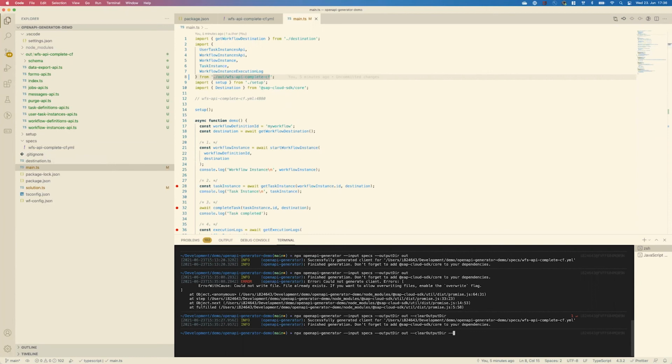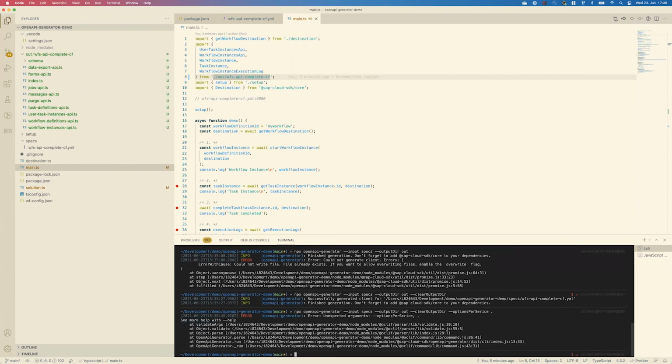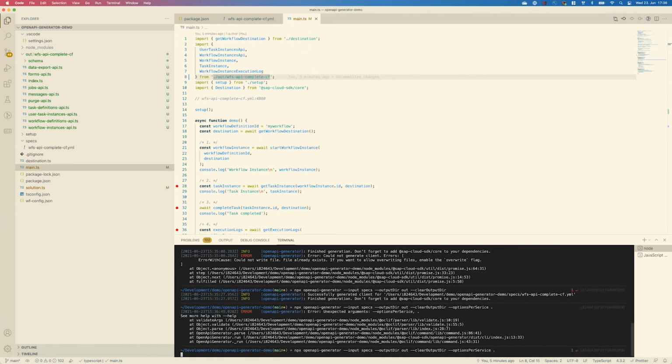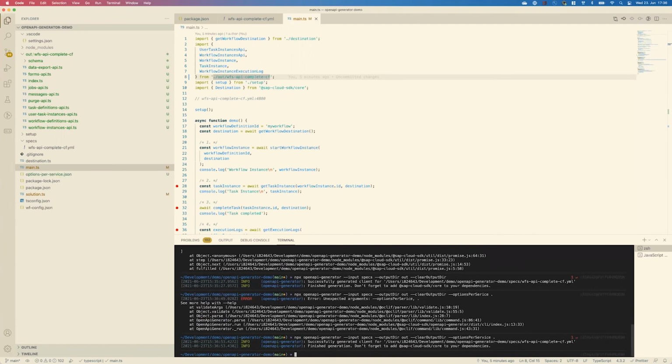So for this, we have another parameter, which is called options per service. And you can either provide a directory or a file name or a file. And this file has to contain options per service, basically. I added this white space here. As I'm now lazy, I mistyped this. So what I'm gonna do is I'm just gonna run this.